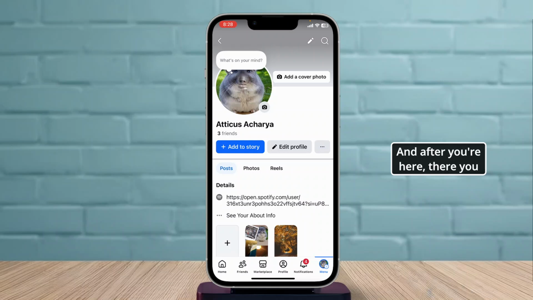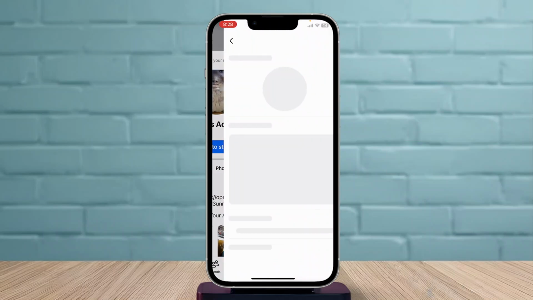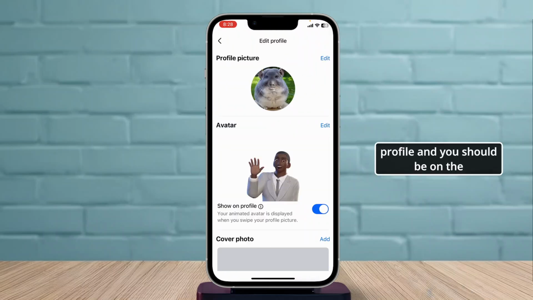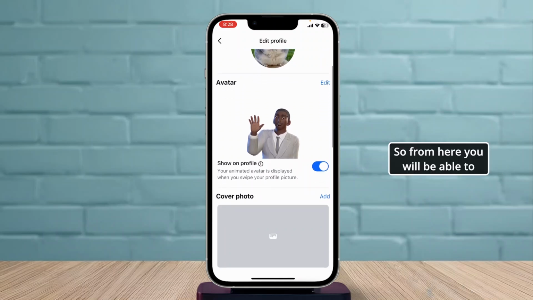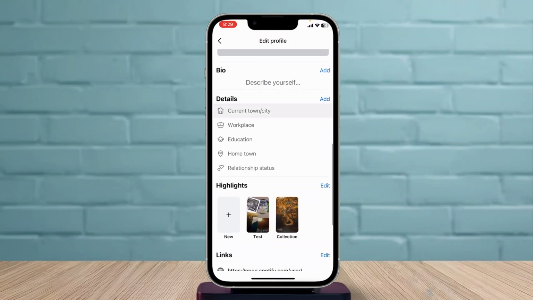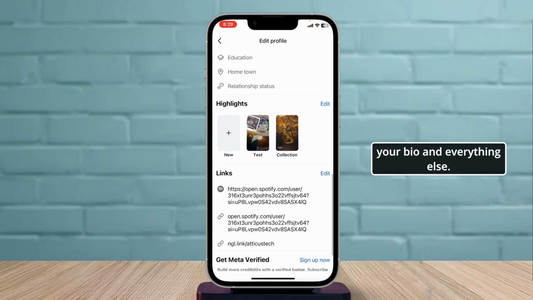And after you're here, you will see an option that says edit profile right beside add a story or right below your name. All you have to do is tap on edit profile and you should be on the edit profile section. So from here, you will be able to edit your profile picture, avatar, your bio, and everything else.